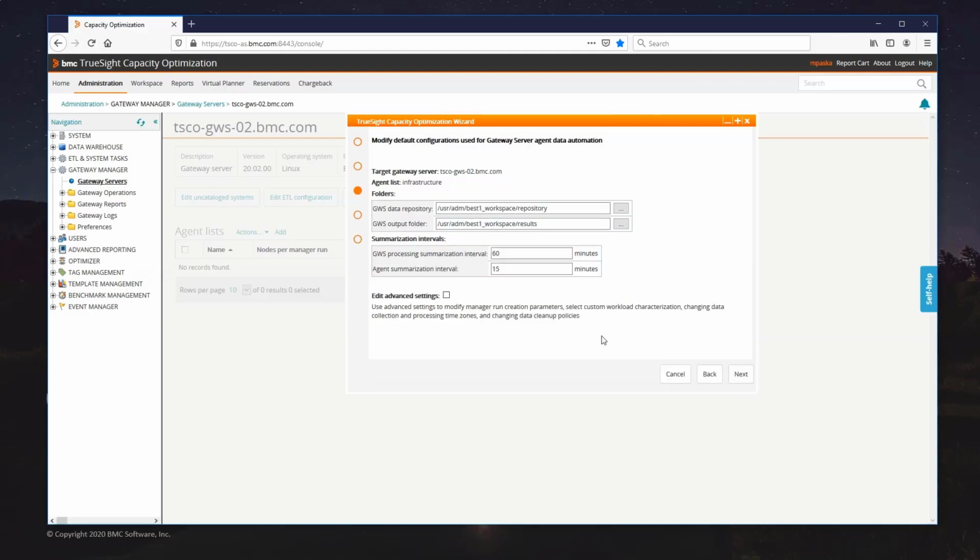This screen allows for the selection of various output directories related to the manager run. Again, here, the defaults are going to be the best options to select. In relation to the TSCO agent data, there are two different summarization periods.